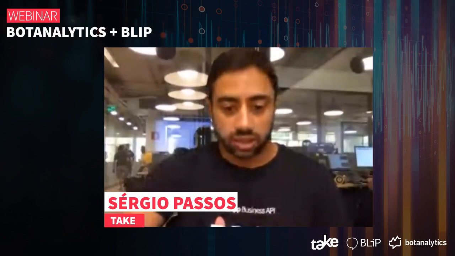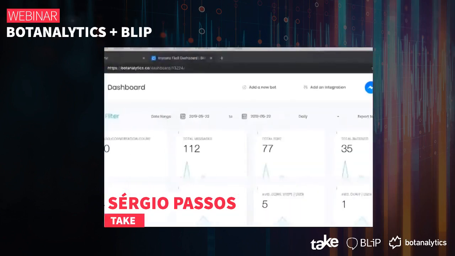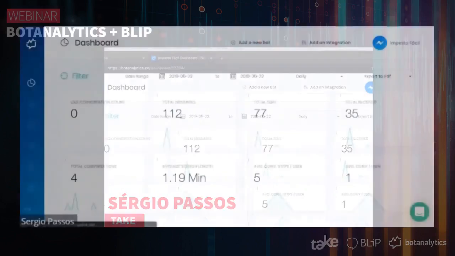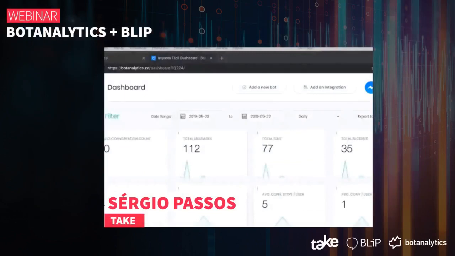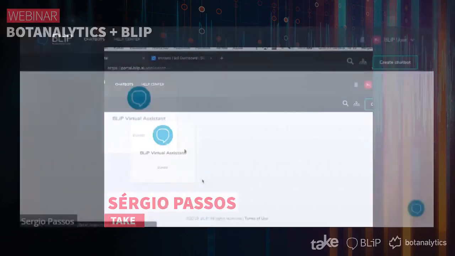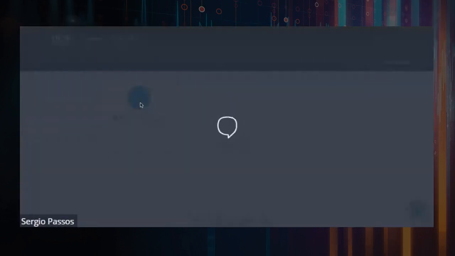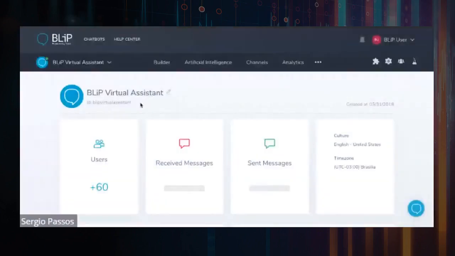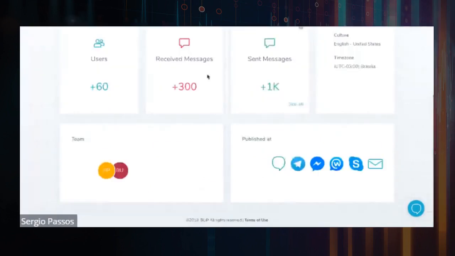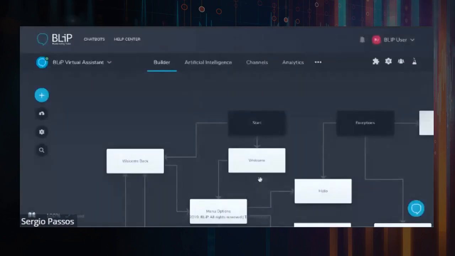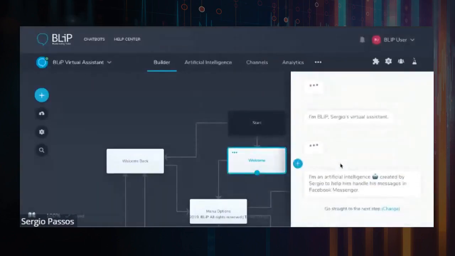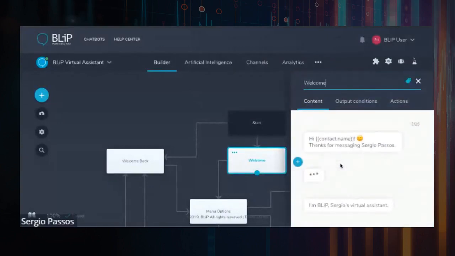I want to share my screen just to show you how easy it is to access bot analytics on our interface. So this is our main dashboard. For this demo, I just have one chatbot that I called BLiP Virtual Assistant. And just to showcase you in just 5 steps what BLiP is. So we have this dashboard with the main metrics for the chatbot. We have a visual builder interface, so you can build the conversational flow. You don't need to be a developer, but of course, if you have a developer on your company, you get everything you can get from the platform.